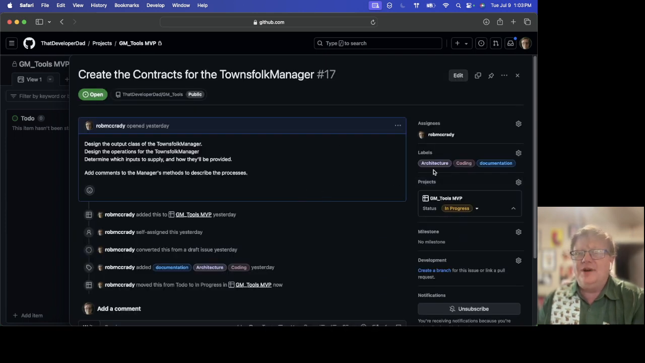We can see that this is an architecture, a coding, and a documentation activity. So we need to design the output class for this TownsfolkManager. We need to design what operations that manager class is going to have. And we'll figure out what inputs we'll supply and how they'll be provided. And then we're going to add comments to the manager's methods to describe the processes. We're not actually going to implement those processes today. We just want to get an idea of what each of them means.